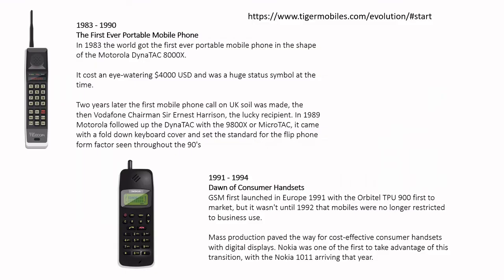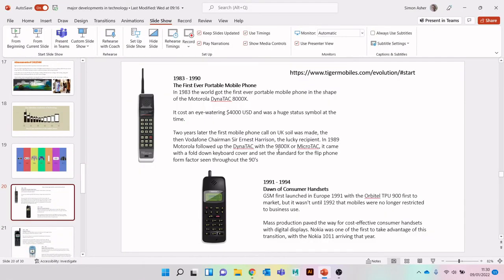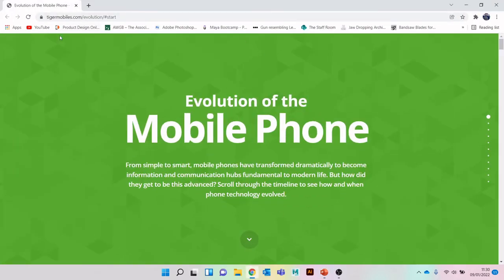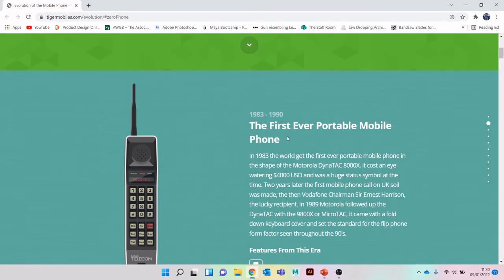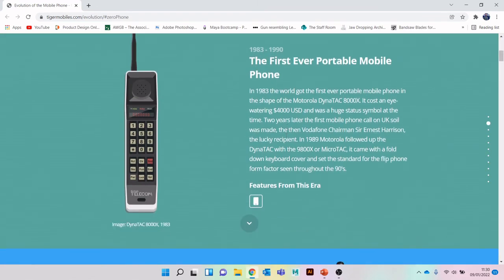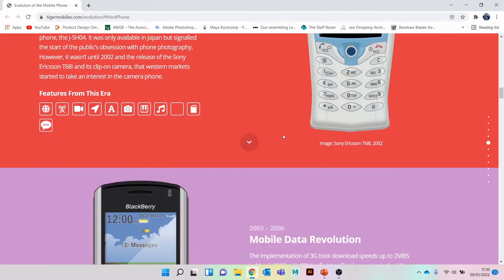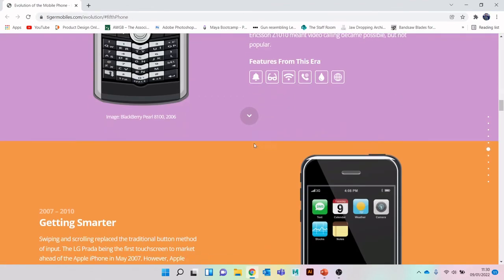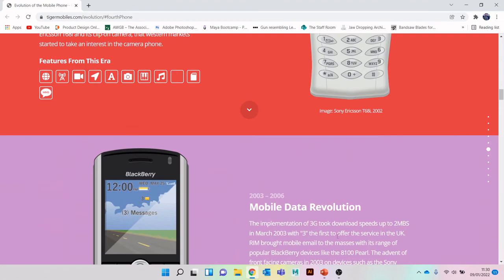Now, I'm not going to talk through this massively. This is taken from a website. I just want to show you this so I can give them credit because it is a brilliant website for this sort of thing. So this is just tigermobiles.com/evolution, and this has got a really, really brilliant interactive development of how a mobile phone has developed over time. So essentially, this next couple of slides is what I've taken from here. So if you want to have a look at it, please do. It is brilliant.